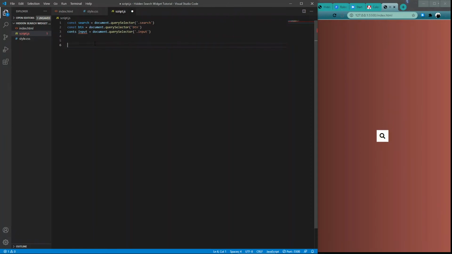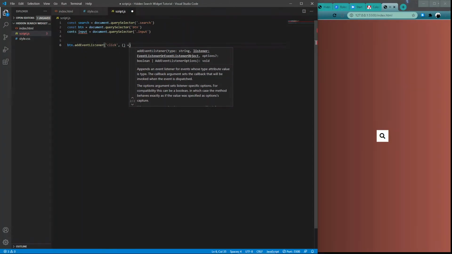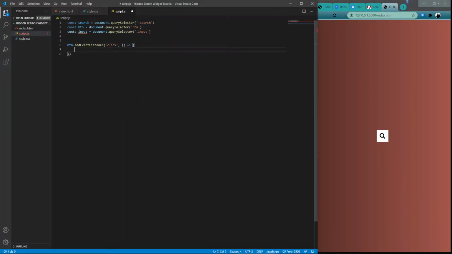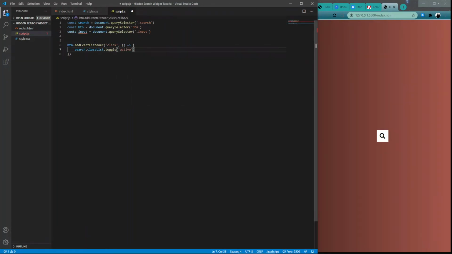Now that we have these three constants, we can add an event listener to our button. It will be a click listener, and when it's clicked we want the following function to be performed, which is going to be getting the class list of the search constant and doing a toggle on the class property of active. This is going to add or remove the active class, and after that we want to write a function called input.focus.